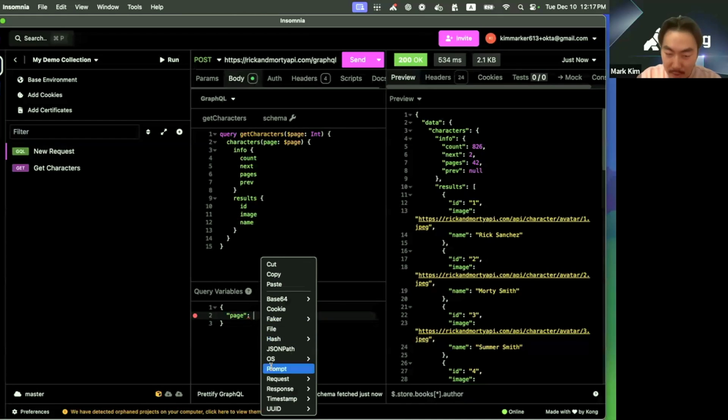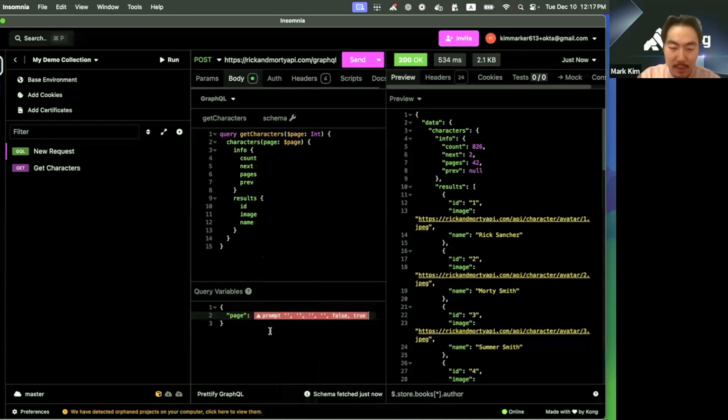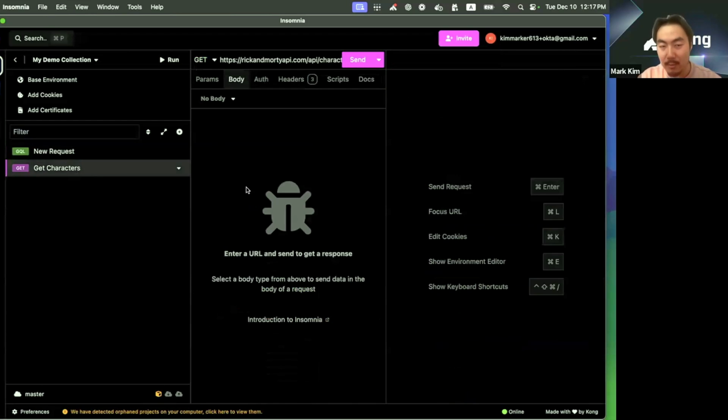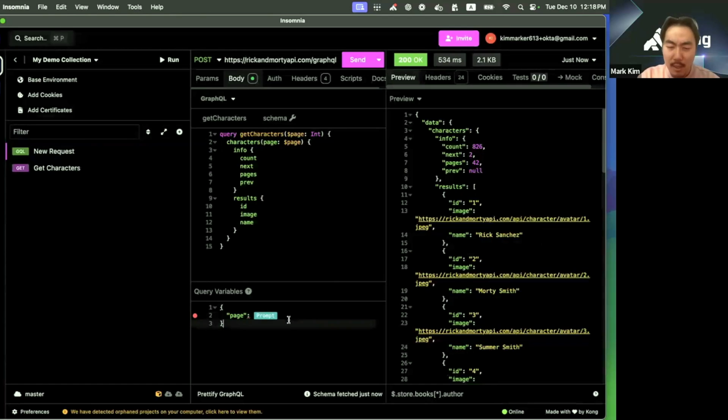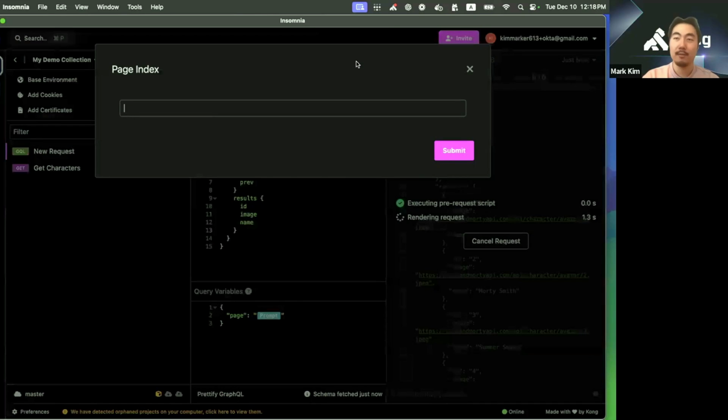right click and then select the prompt feature. So once you select the prompt feature, and this is, by the way, available anywhere in Insomnia, you can double click this and you can define, let's say, the title as page index. I'm not going to set the default value, but you can also set the default value too. So now I think we need to wrap it with quotes for this. Now, when I click the send button, it will prompt the model. So now we're going to put, let's say, 2 here.